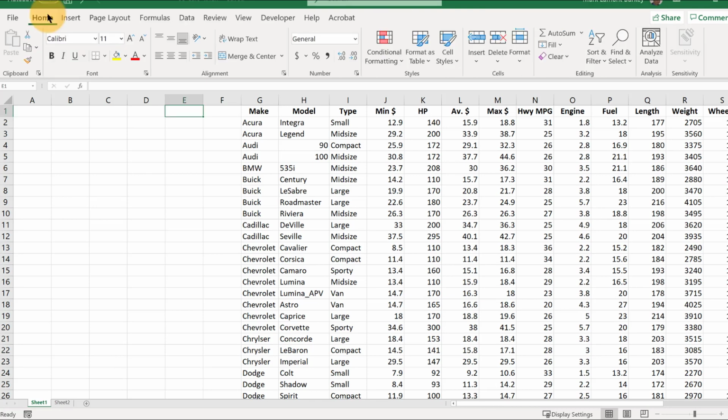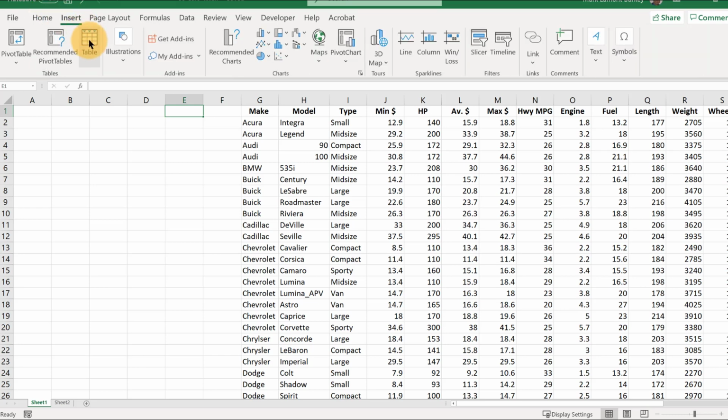Now there are two main ways that it's easy to get started using these filtering functions in Excel. One way is to go to Insert, Table. We're going to cover that in a future video because there are a lot of other more interesting things that you can do along with that. We're going to just do the basic quick way.